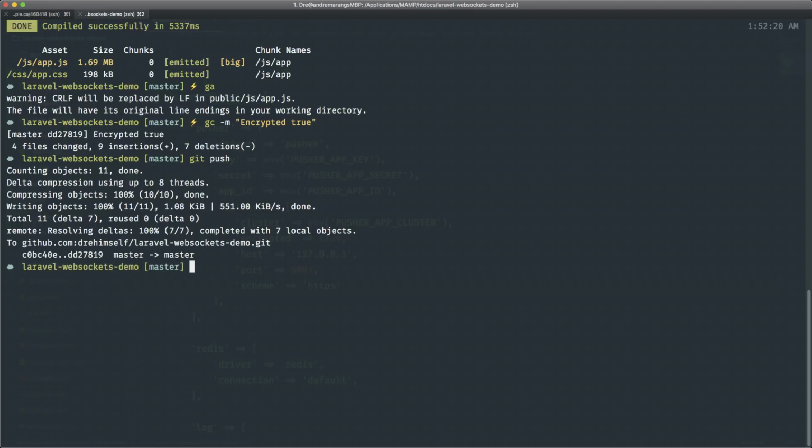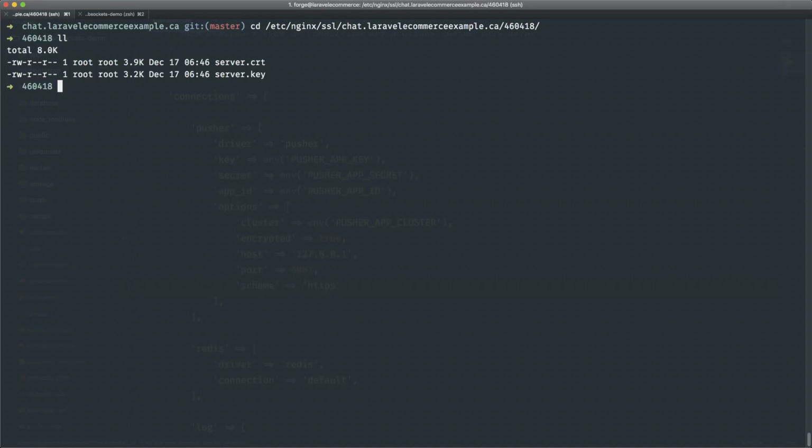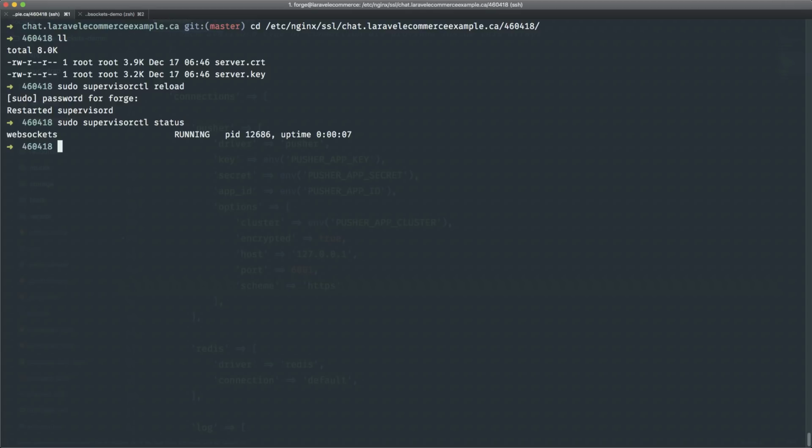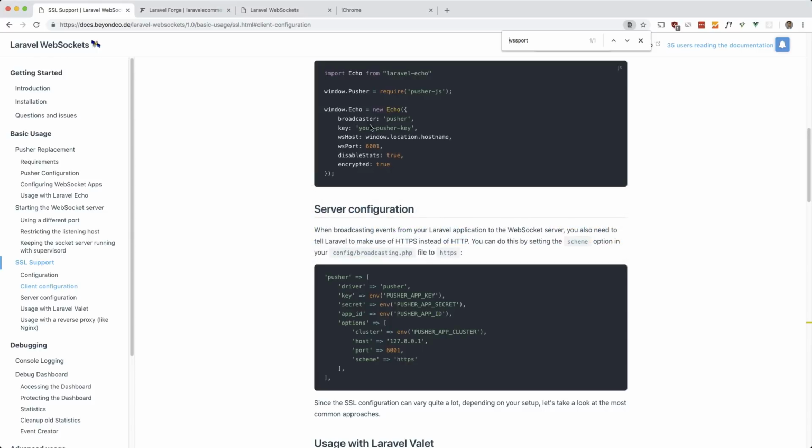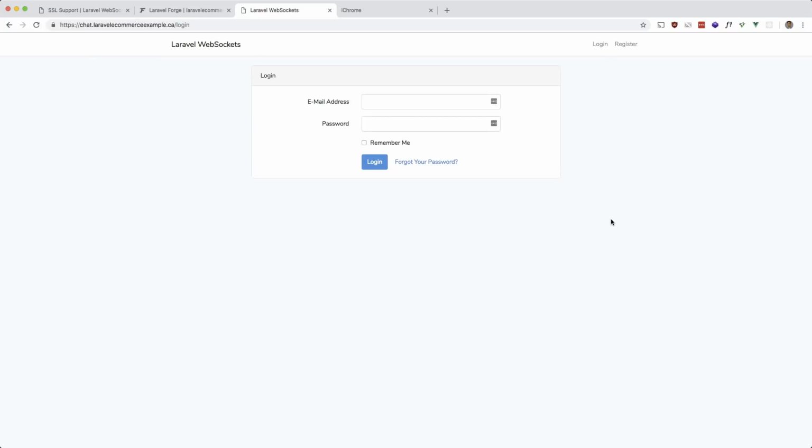Okay, and now I'm going to do a supervisorctl reload to reload the WebSocket server. I might have to do a sudo. And let me just paste my password in. Okay, so let's check if it's running. Okay, it is. And let's see if this works. If it doesn't work, I might have to change one more thing, so we'll see.